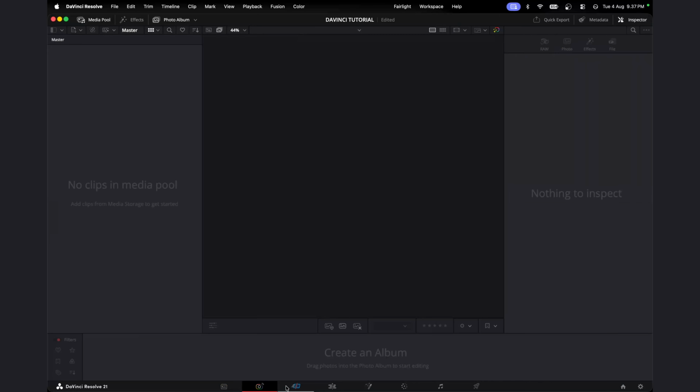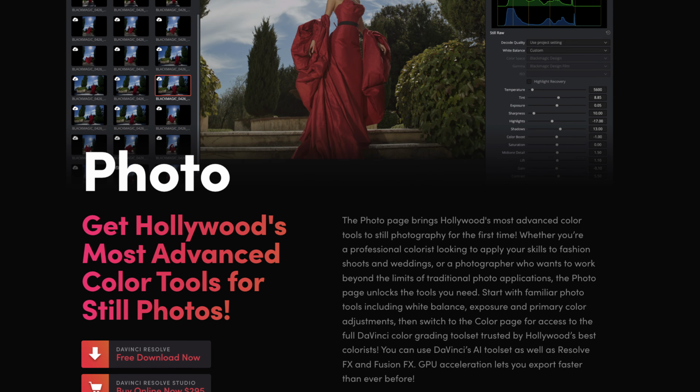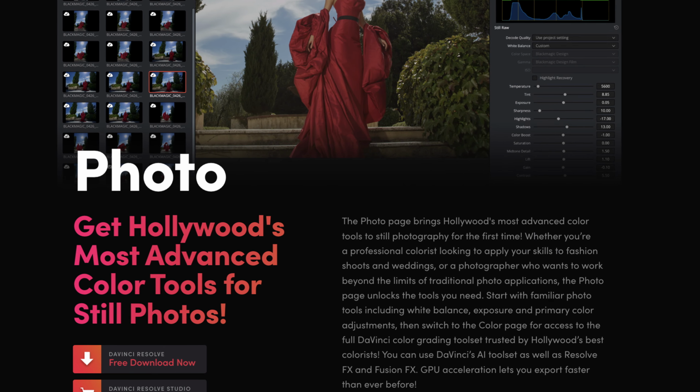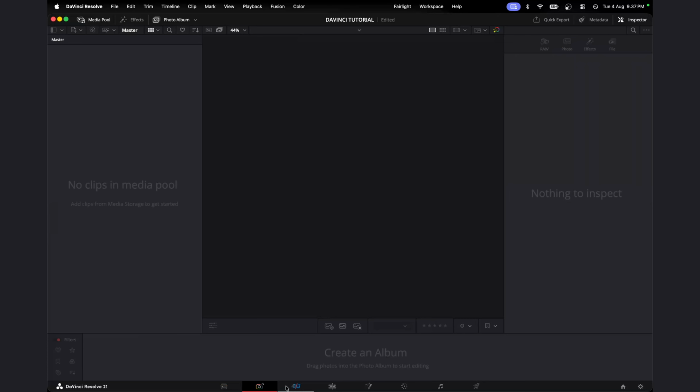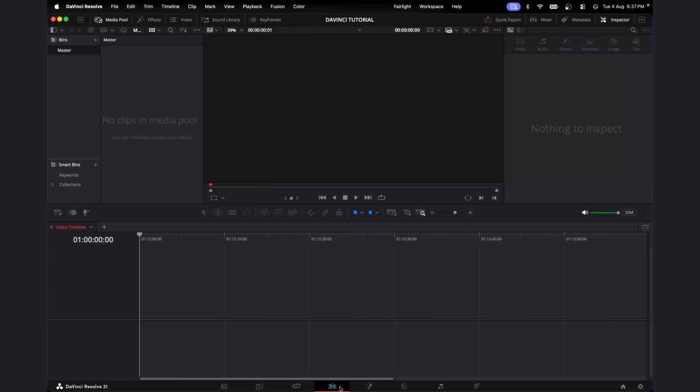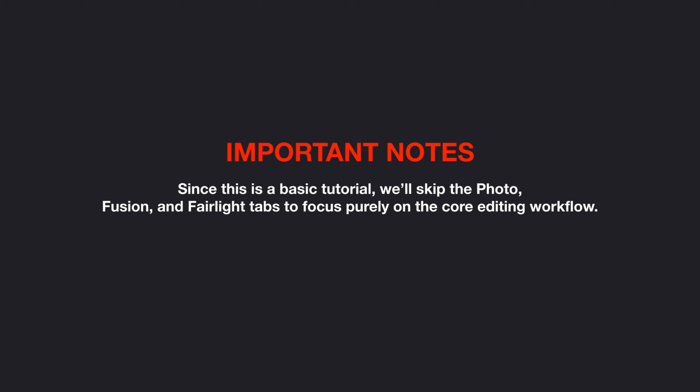And in Resolve 21, there's even a new Photo tab to quickly edit, crop, and fix still pictures right inside your project. But if you want to keep things easy, you can honestly stay in the Edit tab and do almost everything right there.